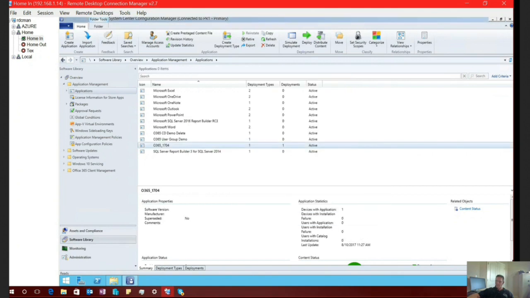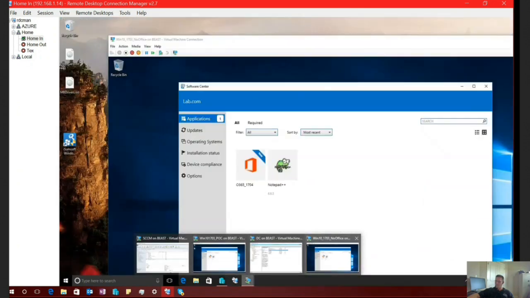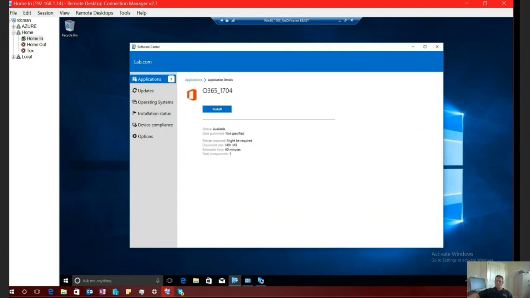So if we cancel here, just because all that's built, we'll switch over to a client machine real quick so that you can see what that would look like for installation. And go ahead and get this guy loaded. So I have opened up the SCCM Software Center where all applications are going to be published for installation. And if I select this, I can very simply select Install. And here in just a second, you're going to see the Office Click to Run window pop up, and it will begin the installation.